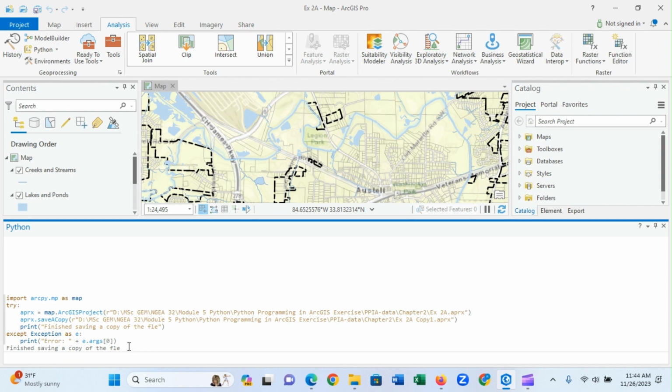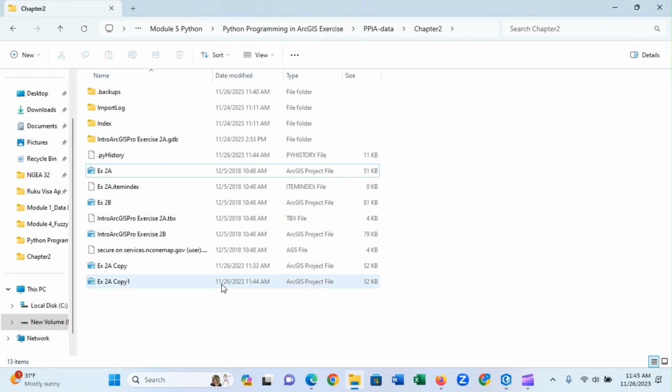You see here the code has been run and the result is shown here that finished saving a copy of the file. Now let's check my folder if the copy has actually been saved. So this is my folder. You can see here ex2a copy 1 is here. So it has been done.